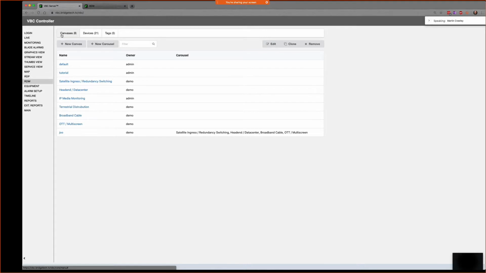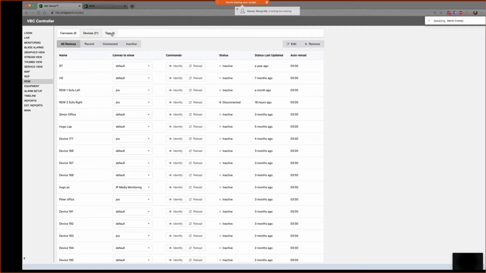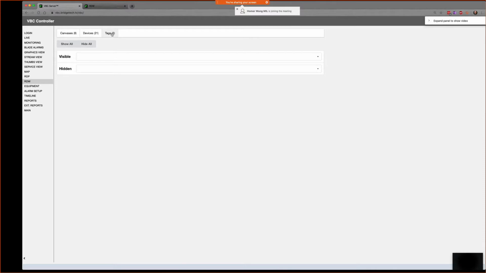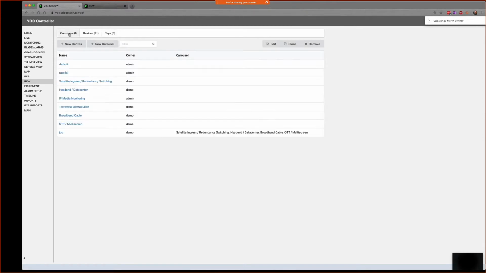Now we can see canvases, we can see devices, and we can see tags. We'll look at those in a minute. But canvases, here are the canvases, the blank canvases, the user configured canvases, and they appear on this screen.